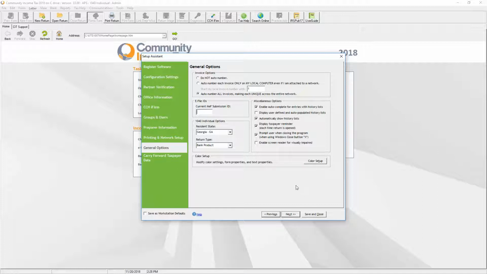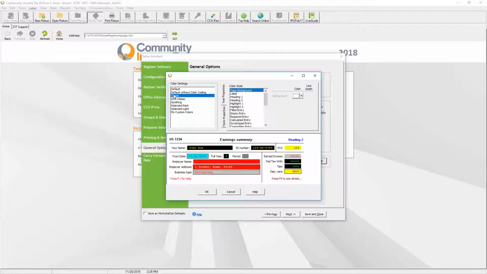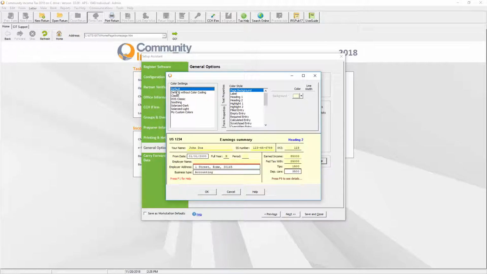So we're going to hit, and then of course the color setup. Somebody did tell me about this in one of our other ones. There are different color setups and you can hit it. This is what it normally looks like. Some people like the classic, and I do like the classic because it's a little bit brighter. And of course, they have other ones like default without color coding, the DOS classic if you like the blue background and stuff like that. So whichever one that you want, you can come in here and decide. You don't have to stick with just the plain Jane right here. So once you've decided, go ahead and hit OK.